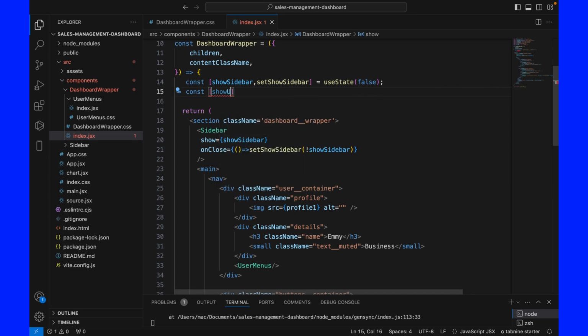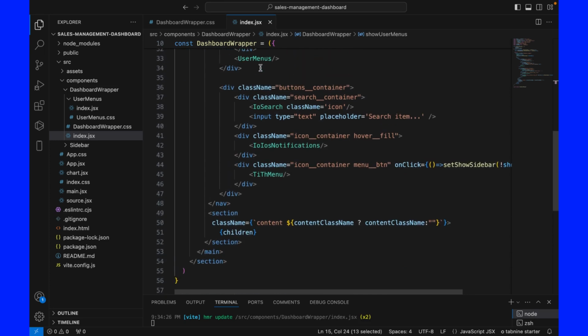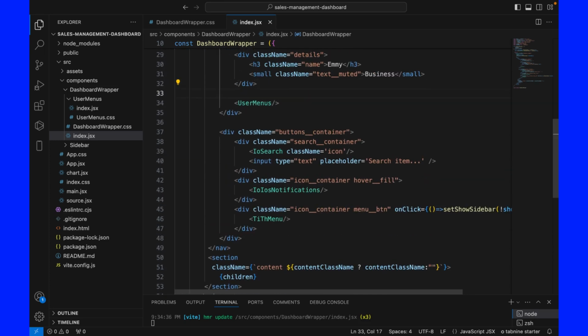But then we need to be switching it. So let's say show user menus and set show user menus. I will give it a default value of false so that it will not show as the page loads, except when we click the button, then it will show. So if show user menus is true, we're going to display user menus. Else will display nothing.